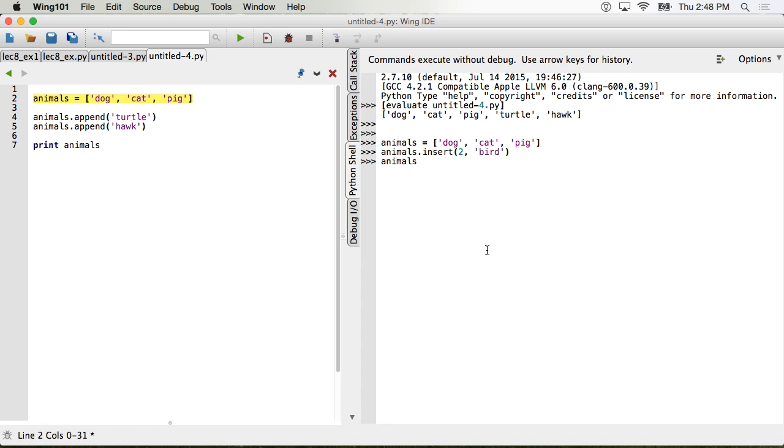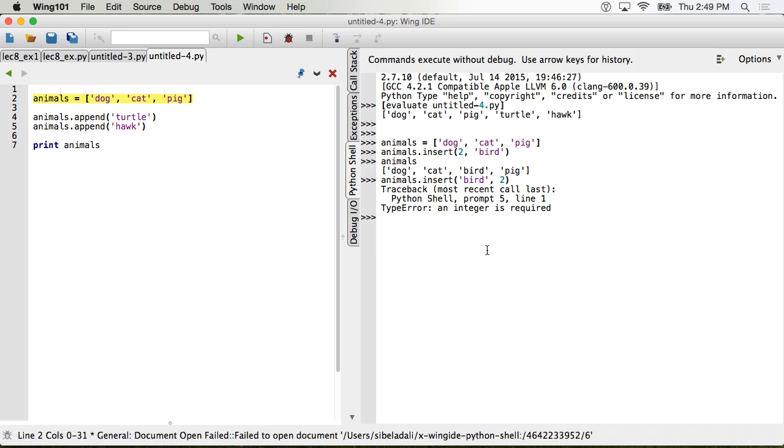Okay. So where do you expect that it is inserted at? So 0, 1, 2, right? It's inserted at location 2, right? So pig was at location 2. It's now at location 2. Be aware that this doesn't work, of course, if you do it the other way, right? If you do it like this, it doesn't work because it has to be index, value, not value, index. Okay?